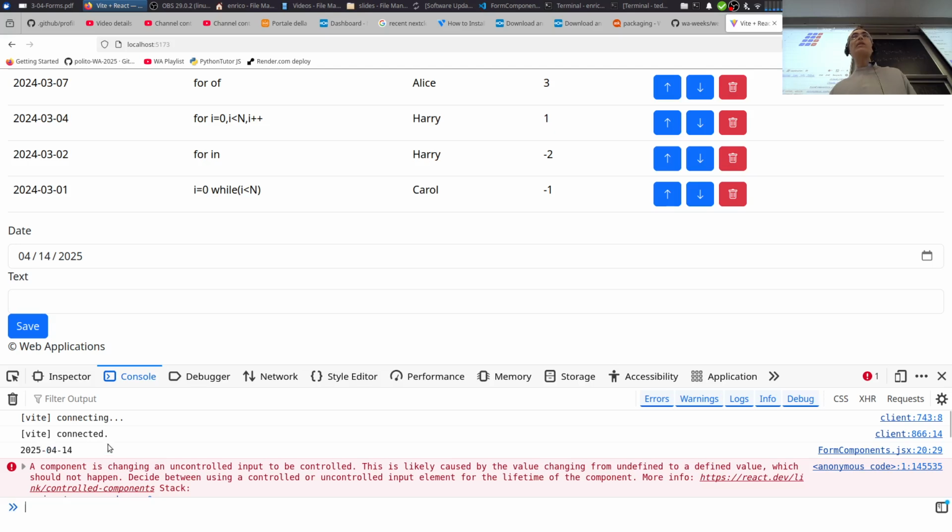2025-04-14. It looks like a string. It's fine. That's a format that comes from React Bootstrap form control type date. So you need to handle strings that represent dates in this format: year, month, date. That's all. So strings are fine.